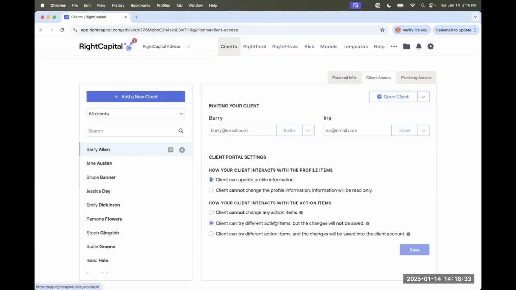The second option is to allow the client to try out different action items, but not save those changes. So what that means is that the client can go in, they can see what it looks like if they retire earlier, they can see how that'll impact their plan and their property success, but when they logged out, it would be reverted back to whatever you have indicated as their proposed plan.